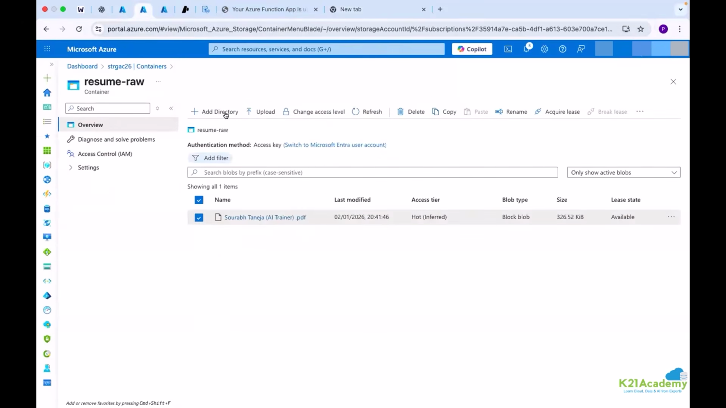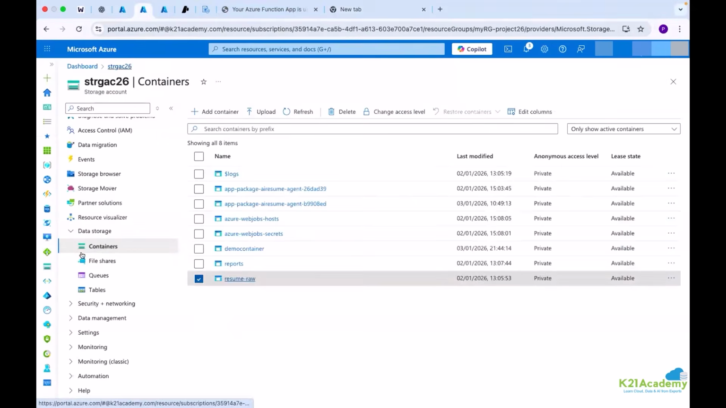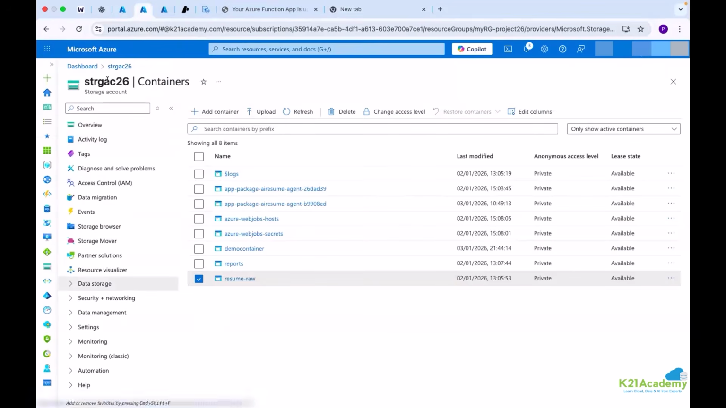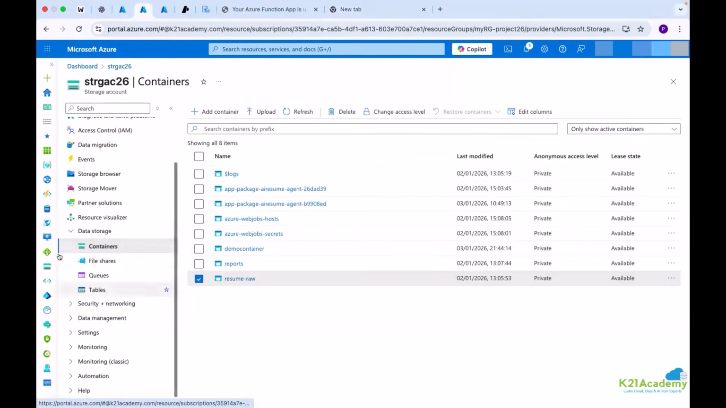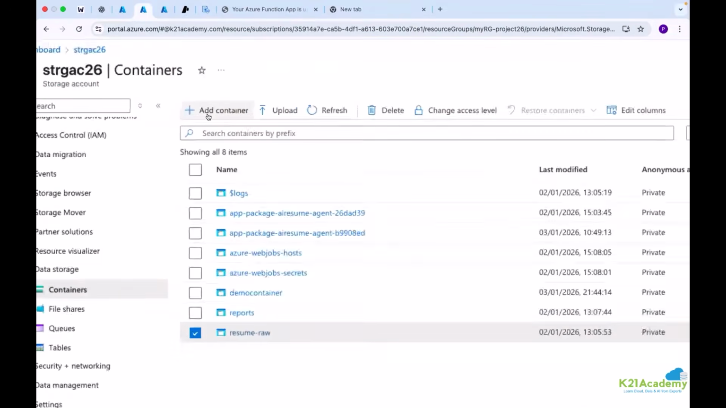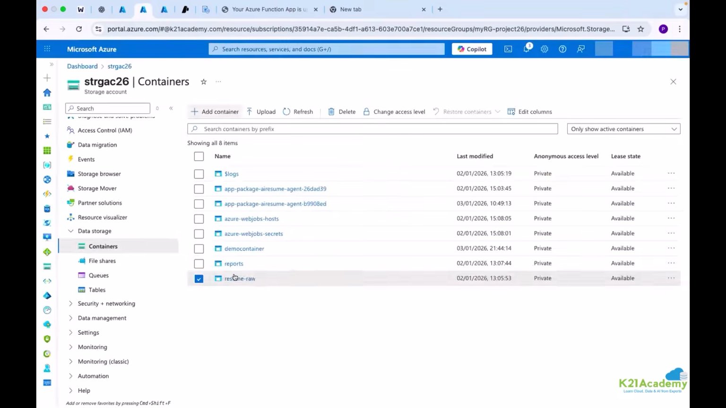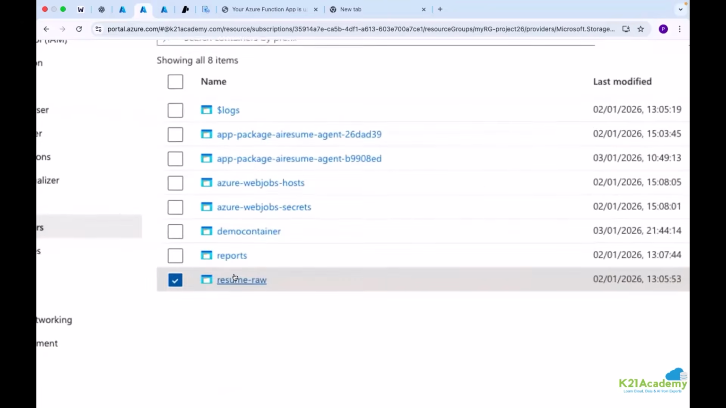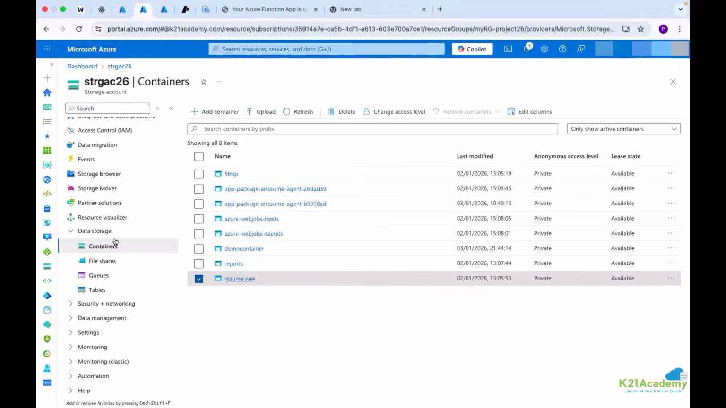What I have discussed in this particular storage account is that you need to create a storage account. It's not a big deal. After creating a storage account, you can come here, click on this container, and create a new container by clicking on add container. Once the container is done, I just need to upload my file. That's it. This is the only thing that you need to do.